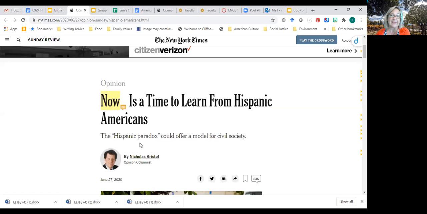Now, I like to annotate on paper. That is actually my preference, and so I printed out a copy of this text so I could write all over it and circle words and number things, because, you know, like I circled Hispanic on my paper because he singles out that community and doesn't really talk about other communities that might also offer a model for civil society.